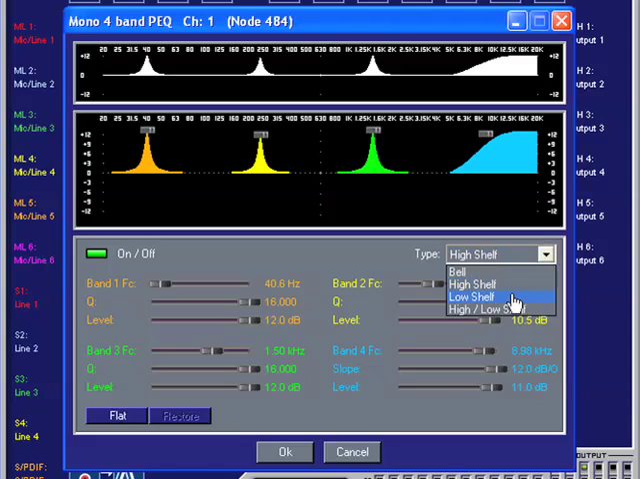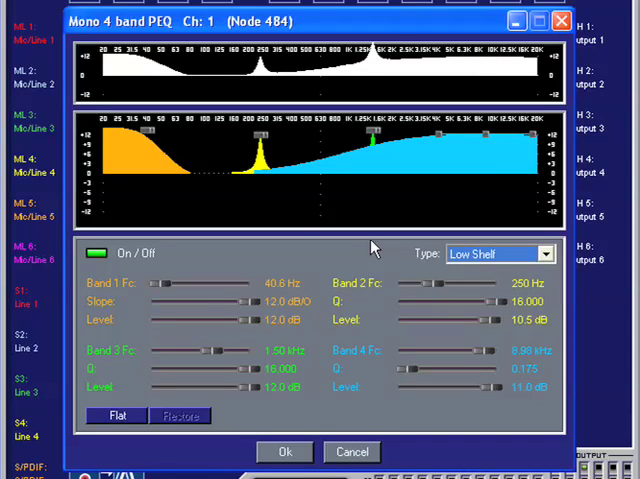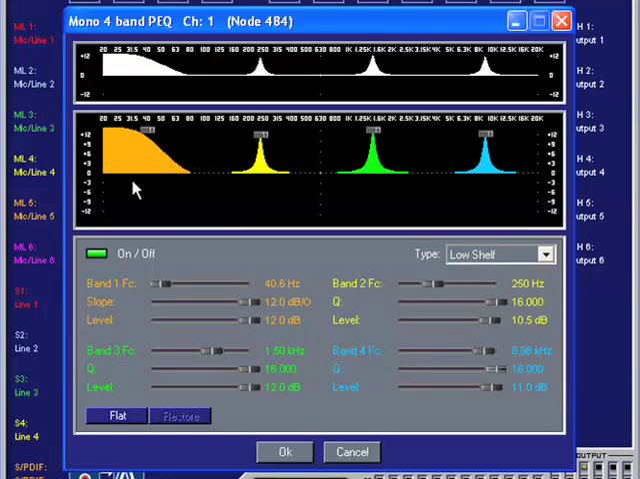When you select a low shelf type filter, the first band, in this case band 1, becomes the low shelf type filter. All of the remaining filters will remain Bell type filters. A low shelving type filter allows you to adjust all frequencies lower than a specified frequency.